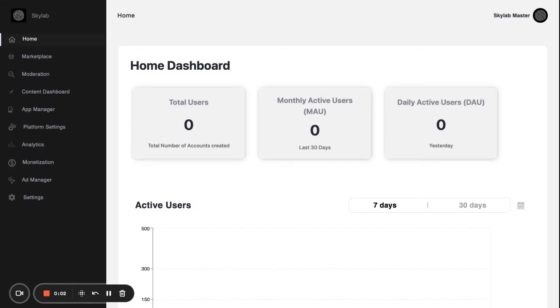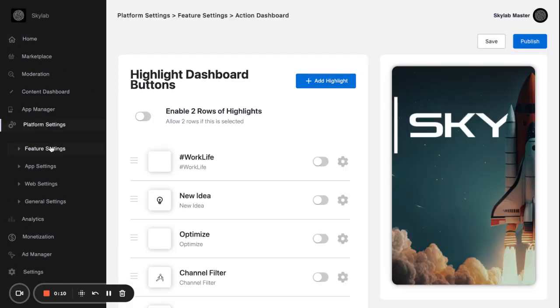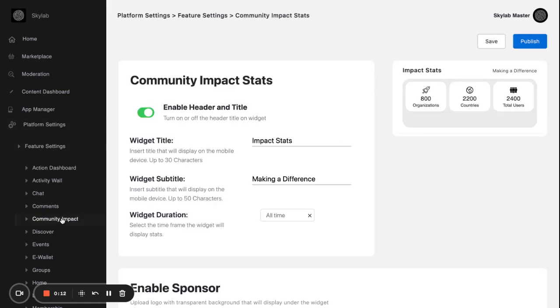Welcome to the Command Center tutorial on the Community Impact widget. To find the Community Impact widget, you're going to go over to this left-hand side. You're going to go to Platform Settings, Feature Settings, and then Community Impact.